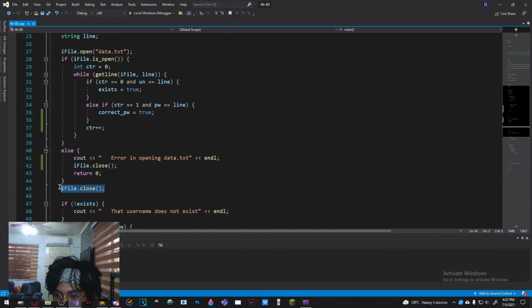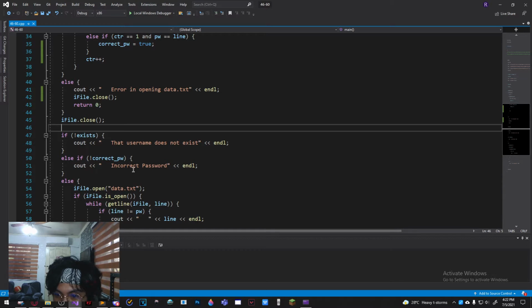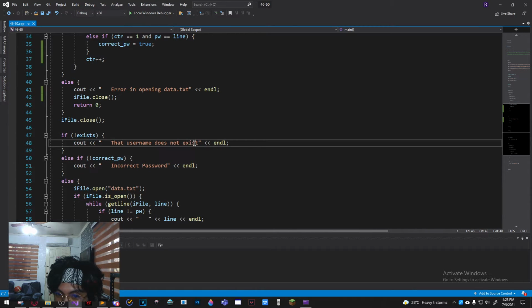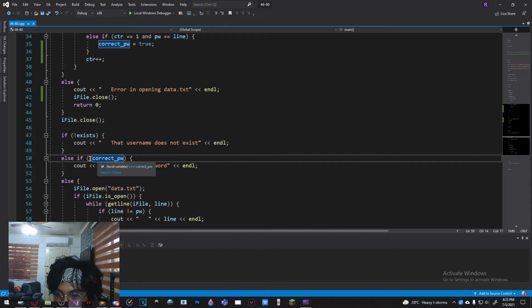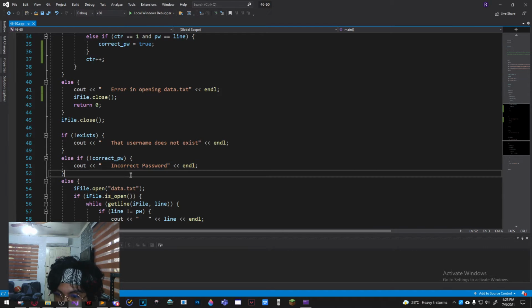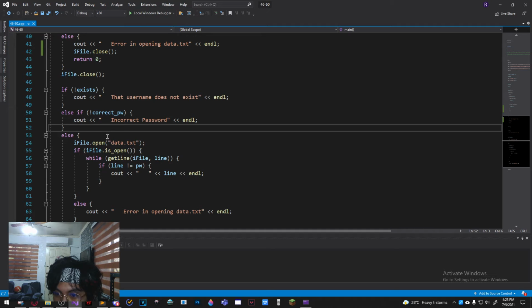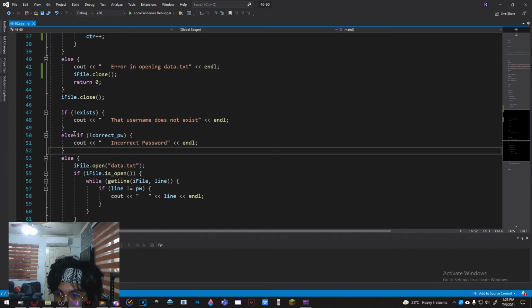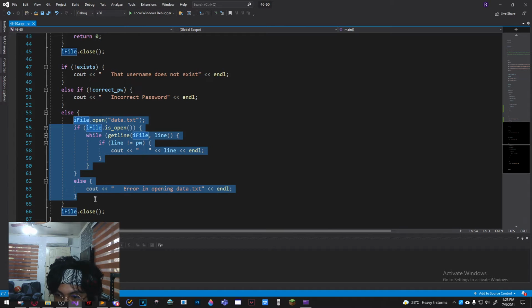So after that, we're gonna close the file, and then here we're going to check if the username or password exists. If it does not exist, I'm simply gonna prompt that the username does not exist. So really simple. Else if the password is not correct, so for example you did get the username right but your password is incorrect, we're gonna say here incorrect password. And then else if both of these do not get triggered, which means that the username does exist and the password is correct, then we're gonna execute this piece of code here.